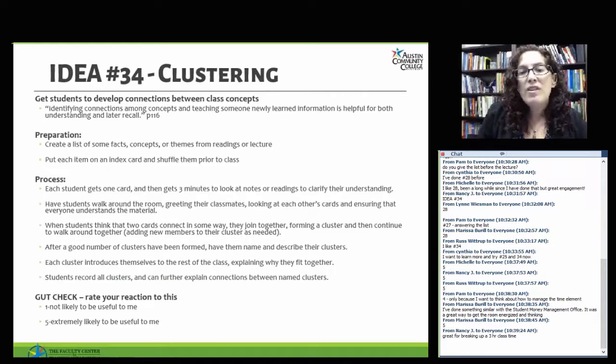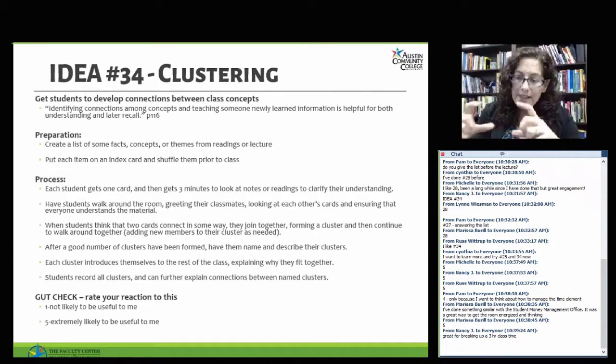So for this activity, what you're going to need to do is create a list of facts, concepts, topics, themes from readings or from a lecture that you've given. And so you put each separate topic on its own index card. And then you just shuffle those up before class, and then you're ready to go. That's the preparation for this one.